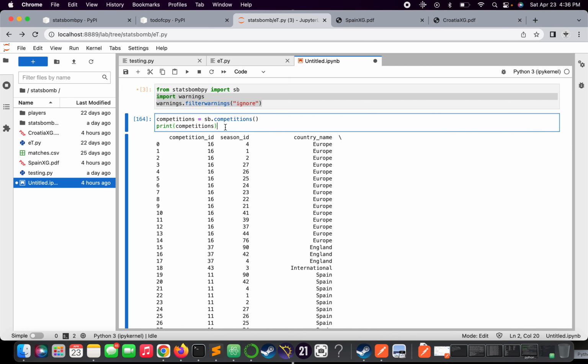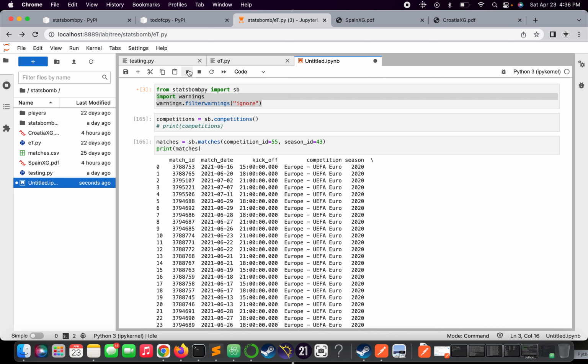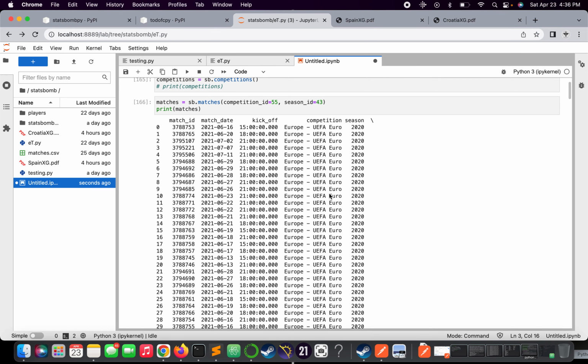So let me go ahead and comment this out. Rerun that just for ease of look. So you can see here we've got that data. We checked out the competitions. We want to check out the matches in that data by passing the competition ID and the season ID. And we store that as a variable called matches. I'll go ahead and print that so we can see what that looks like.